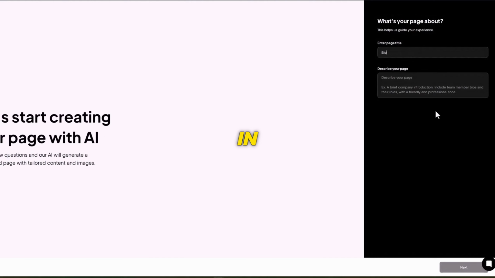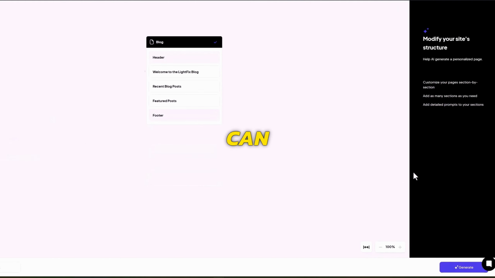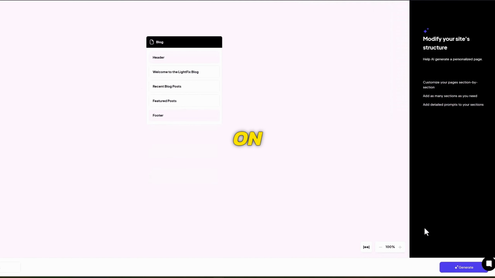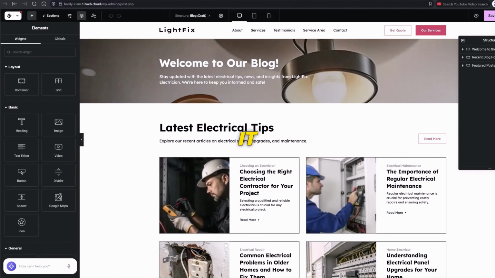I will type in blog as the page title and describe the blog page the way I want it to appear. Click on Next, and you'll see the AI generating the structure. You can also edit it as before, and if you are okay with it, you should click on Generate. Within a few seconds, your blog page will be generated. And this is how it looks.